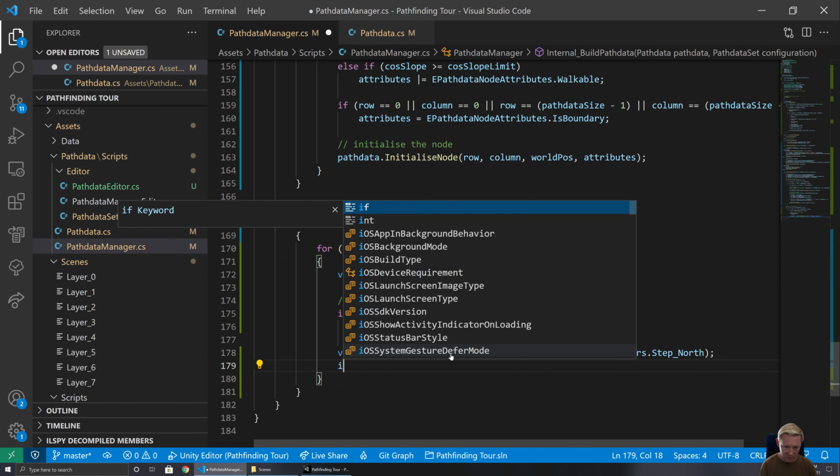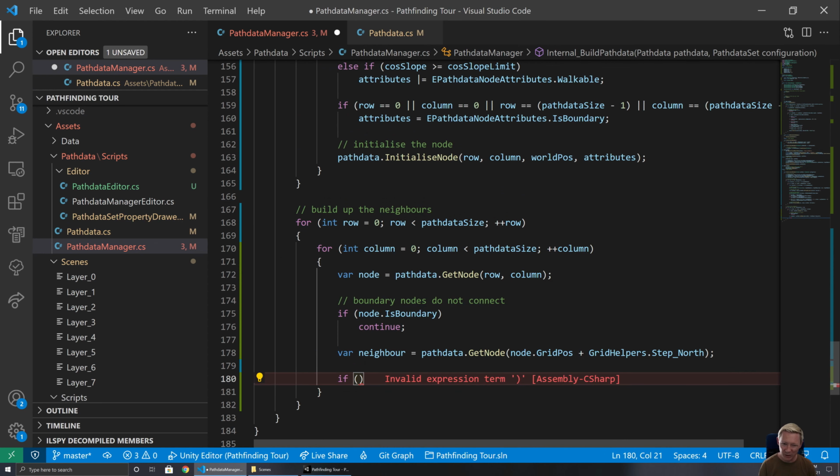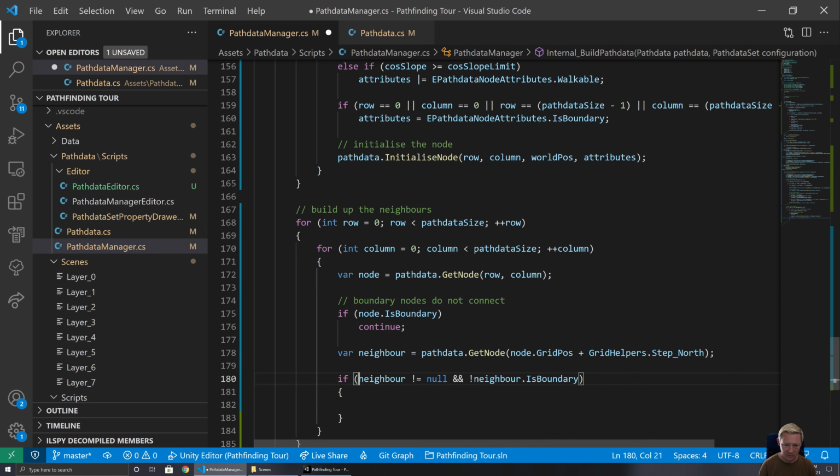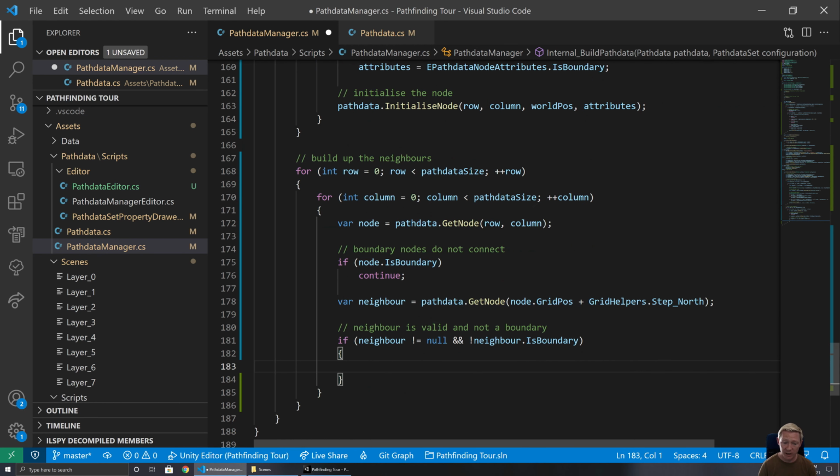So, okay, well, for me to be able to build a connection to this node, that neighbor has to not be a boundary. And it has to also exist. So if neighbor is not equal to null and they are not a boundary, so neighbor is valid and not a boundary, then we might be able to connect to it. Now, I only want to stitch like to like. So water can connect to water.